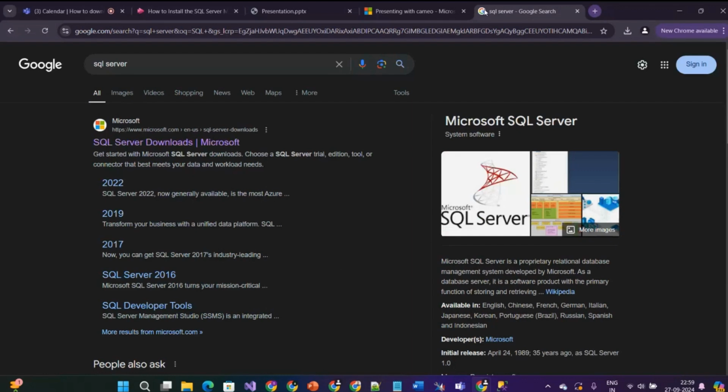Here there are different editions, like 2022, and before 2022 we were using 2019, before 2019 we were using 2017, and before that 2016. So we have different versions. You need to make sure which one you need to download and which one you need to work with. You can see here that Microsoft's 2022 is the latest version.